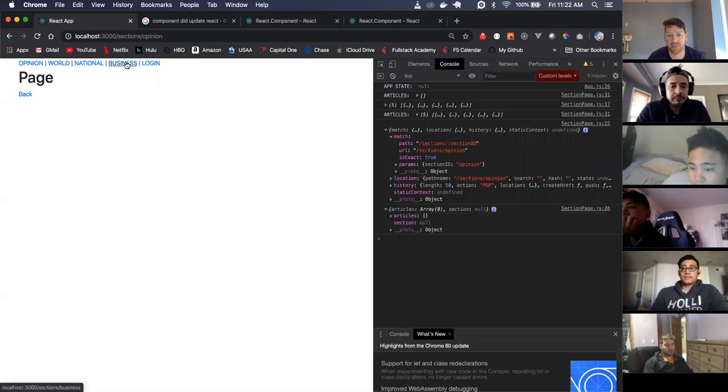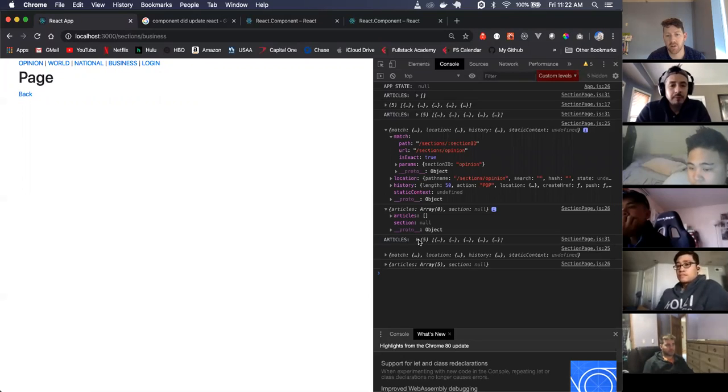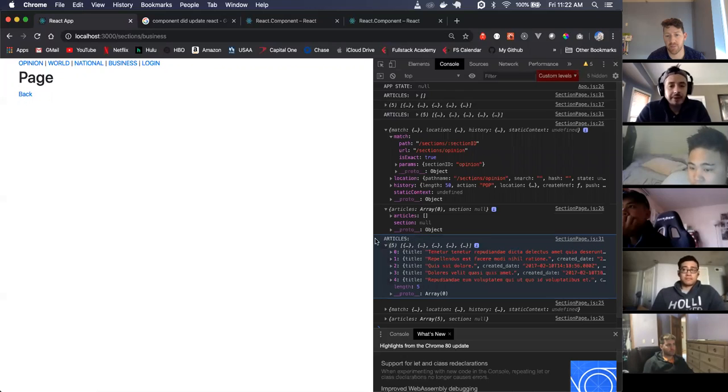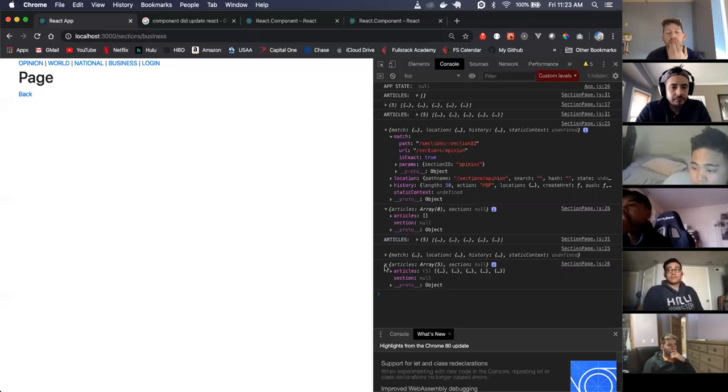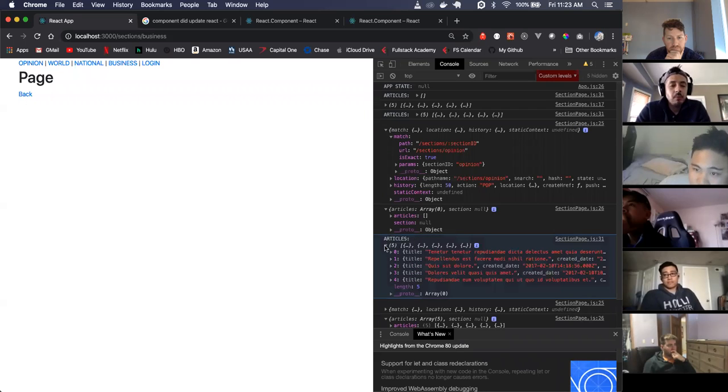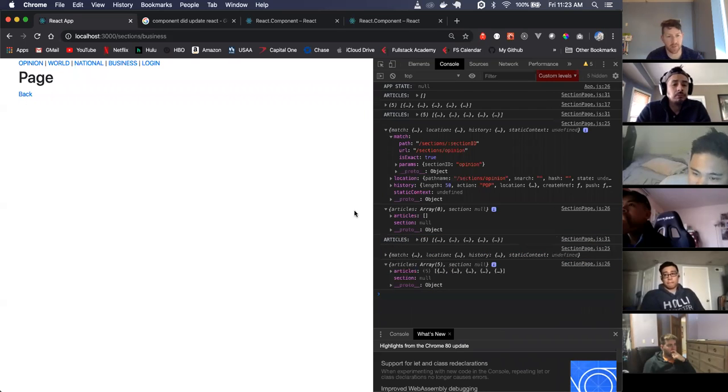Now if I go to business, the state is still the same as originally. But now look at the previous state. Previous state was this, right here. So what can we do now? Do we redo the state check then? Yep.